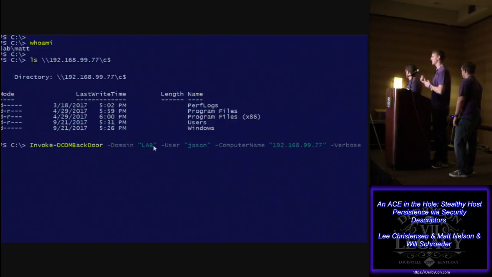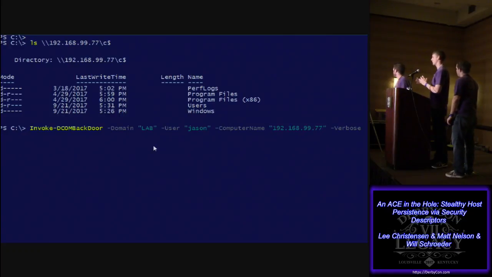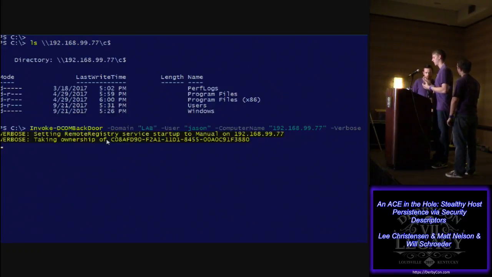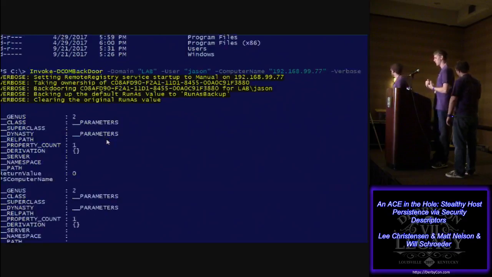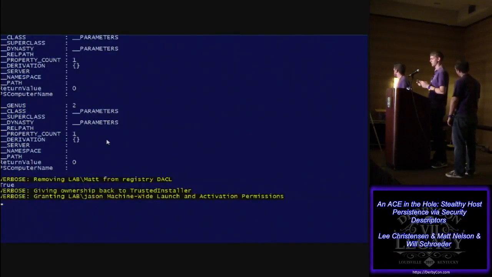Wrote a function called invoke DCOM backdoor. You give it a username, a domain, and then obviously the remote host. And what it will do is it will add that user or that SID to the machine-wide launch permissions, and then it will backdoor the actual DACL for the DCOM application you want to use. In this instance, we're using a shell browser window, which is a DCOM application that's exposed for explorer.exe, so you can interface with the Windows shell remotely.